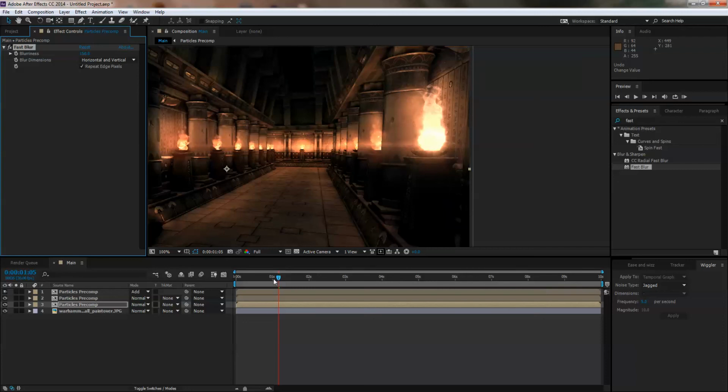So I will place my time marker at the 1 second mark, and I'll create a keyframe for blurriness. Then I am going to my 4 second mark, and I am going to change my blurriness to about 200, let's say. And actually, you know what? I'm going to change it to 100. I'm going to decrease it.